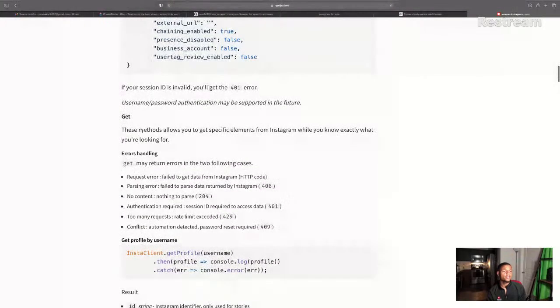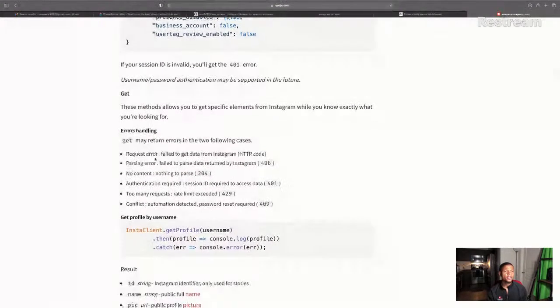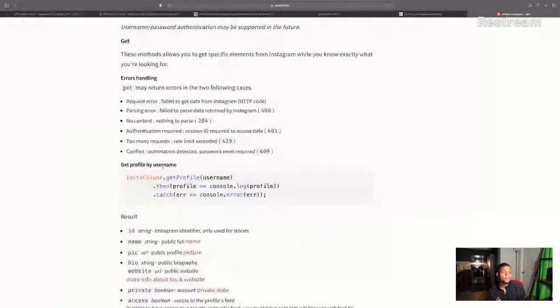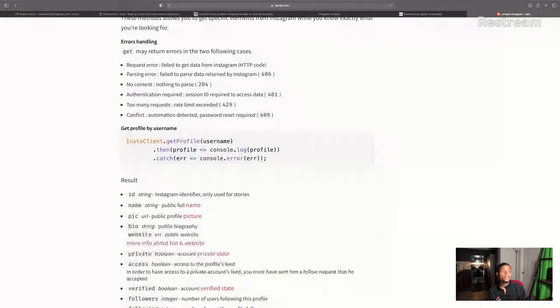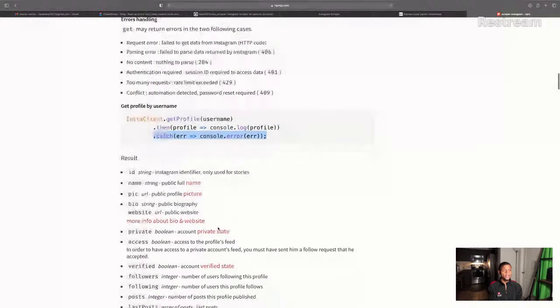Okay, cool. So get, the method allows you to get specific elements from Instagram while you know exactly what you're looking for. So here we go, error handling. Get may return errors in two following cases: request error, parsing error. So fail to get data from Instagram. Okay, all of that other stuff. Cool. So get profile by username. This is exactly what we want. So here we go. Insta client get profile, and we pass in the profile, and it's going to return to us the profile, and we can do some stuff with the profile.